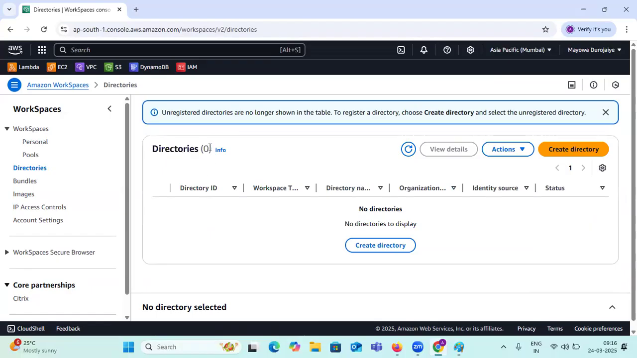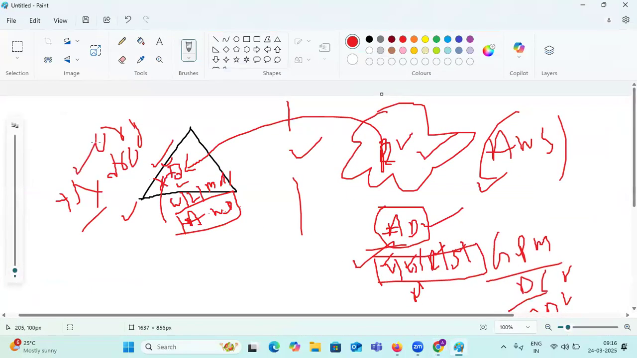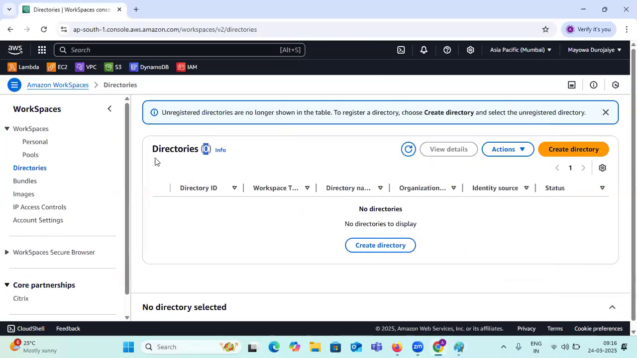By default, I don't have any directories. So this is my organization, and in this organization I want to set up one directory inside the AWS cloud. The directory name is your company name, like www.hydro.com or something. Once the directory is set up, we can activate the Amazon Workspace desktop.